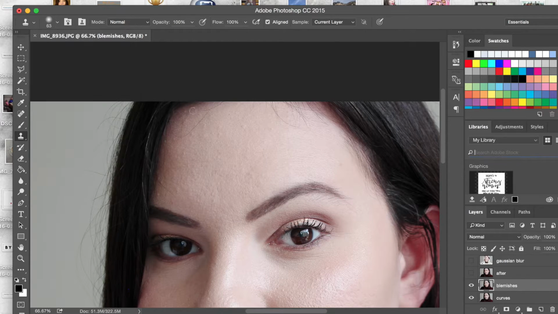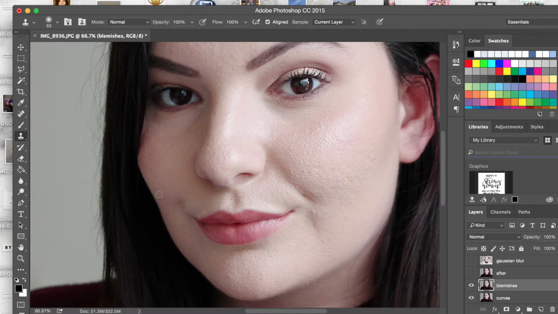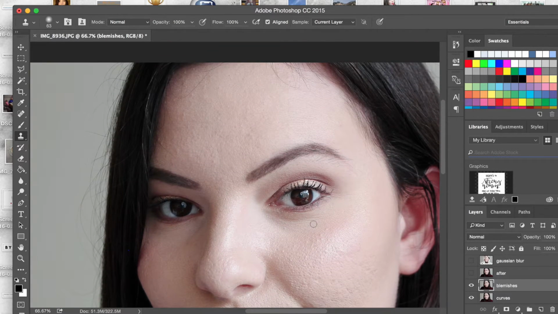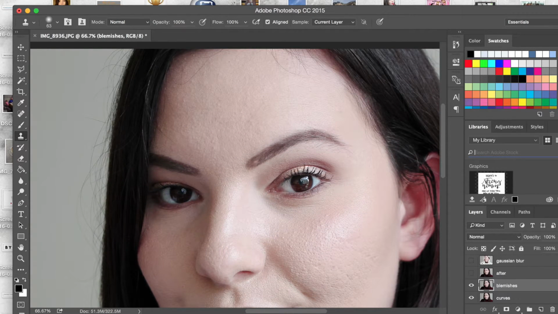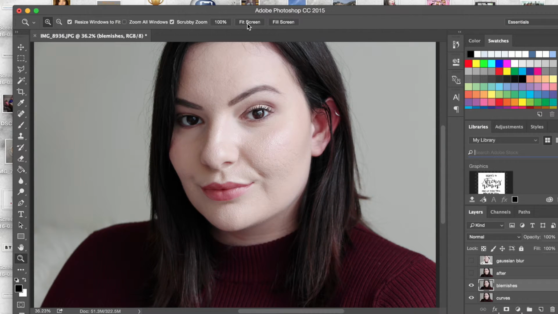Honestly, I don't really care about having blemishes showing, but only if it's distracting I'll remove it. That's probably honestly all the blemishes that I'll remove, just because I feel like there aren't that many. It's more just little texture than anything.